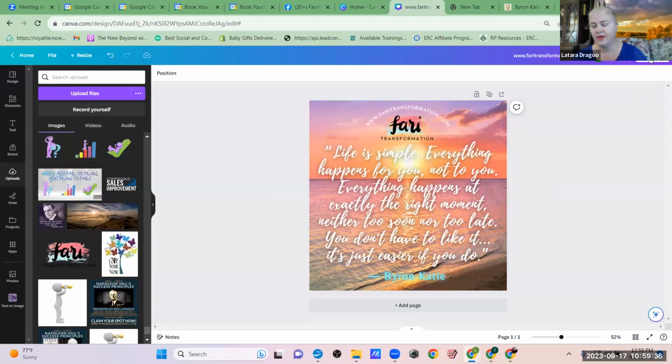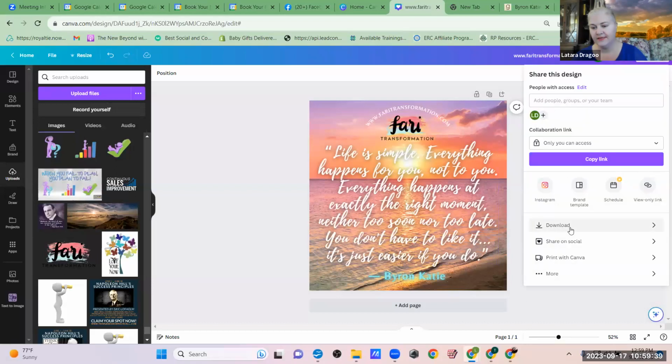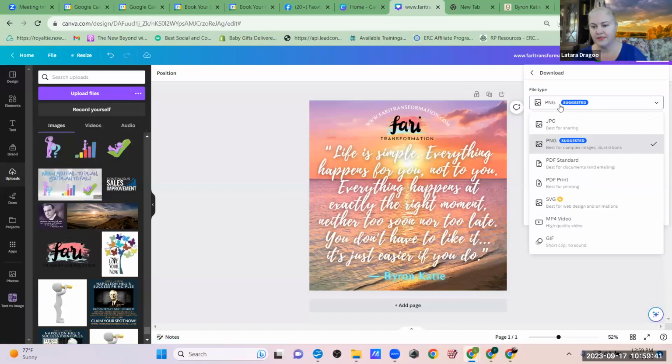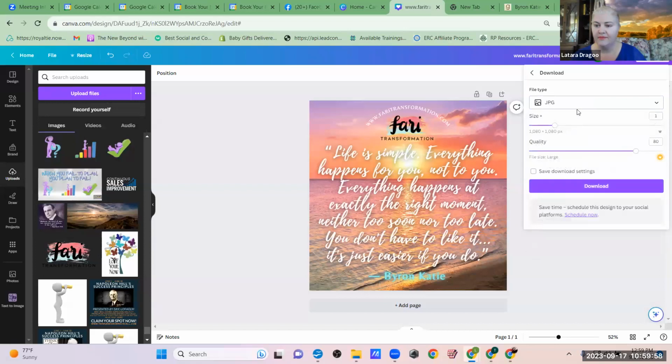I'm going to click share and then download. And then you want to make sure that this is the right format. You can do a JPEG, PNG, PDF standard, PDF print, SVG, MP4, or a GIF, however you want to pronounce that one. I'm going to go with JPEG because the most common are the PNG and the JPEG. However, you cannot put a PNG on Instagram. So this one is a little more universal. I'm going to go ahead and put a JPEG and then download.